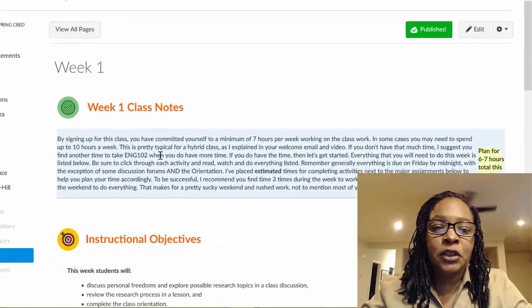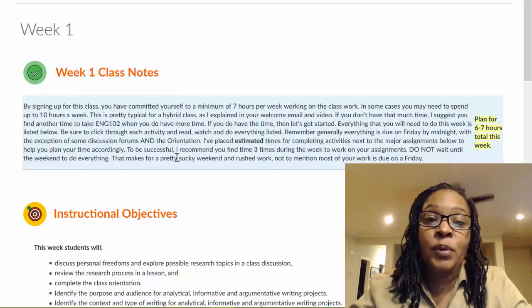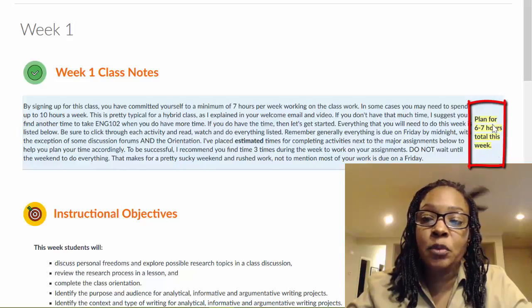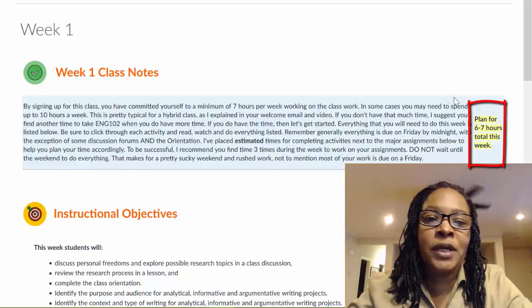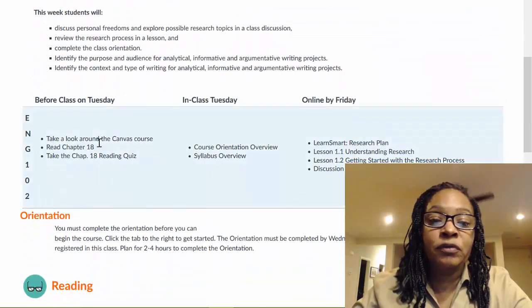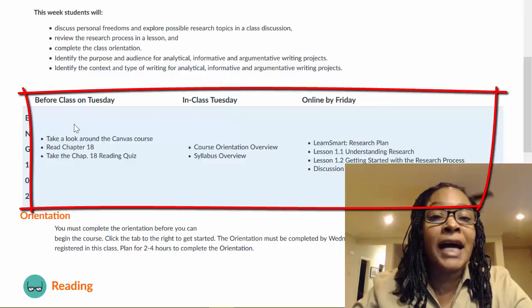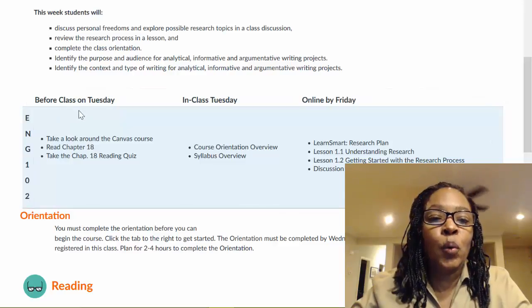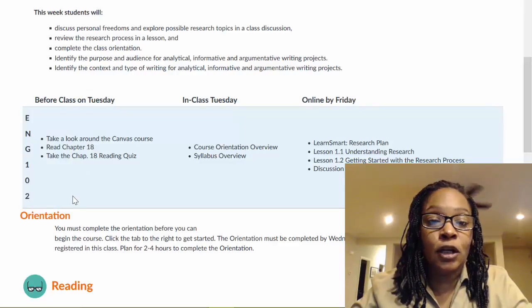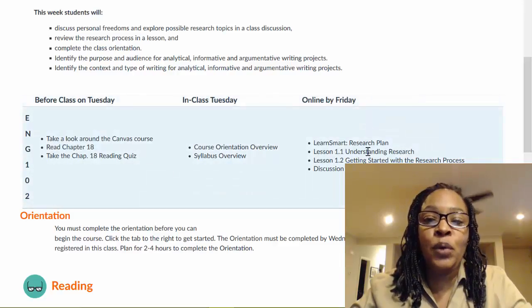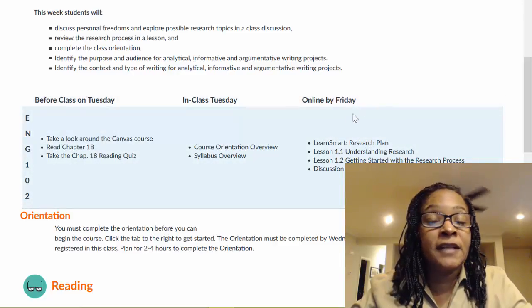There will always be class notes that will remind you of what it is that we'll be working on this week. There'll be an estimate of how much time you will spend this week. So plan for X amount of hours this week. You'll have instructional objectives. And then you'll have this sort of chart or graph that will guide you. So all of the things that I need for you to do before you come to class will be listed in this first column. All the things that we will do in class will be listed in the third column. And then everything that's due by the end of the week, which is Friday, is listed in this column.